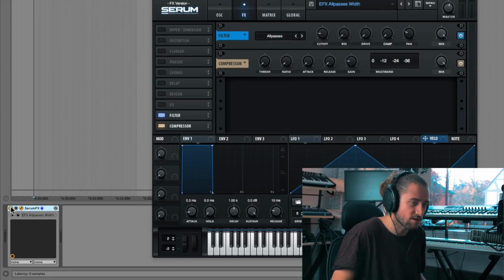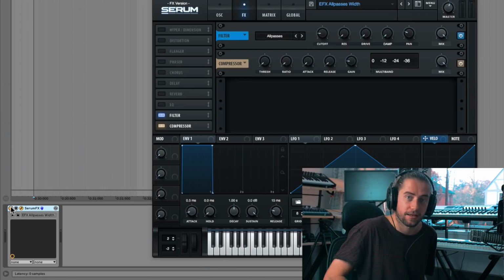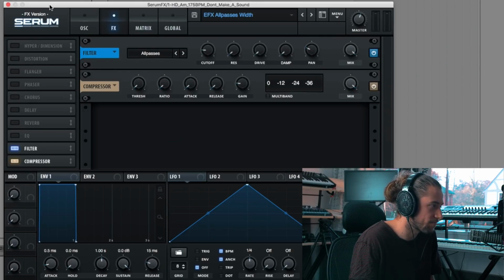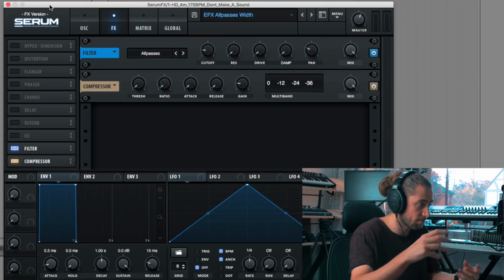Now, it's a favorite trick of mine. Let me explain. We are in Serum Effects, the effects version of Serum, so it's just the effects bits.